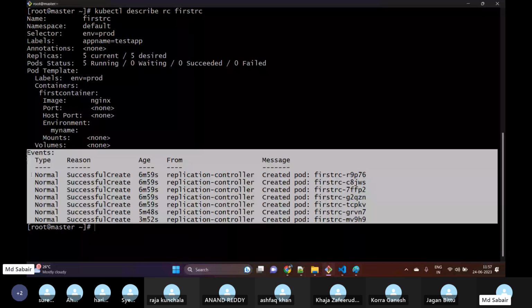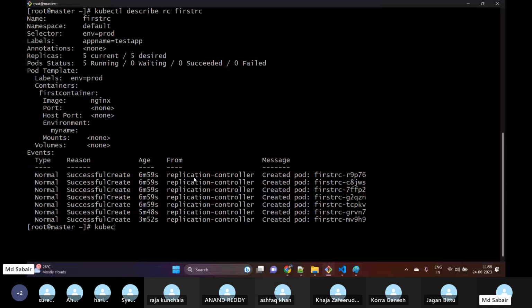Now let me show you something else. Basically what was happening is it was checking for the label, I mean the selector is prod, so it will create all the pods with the label prod.